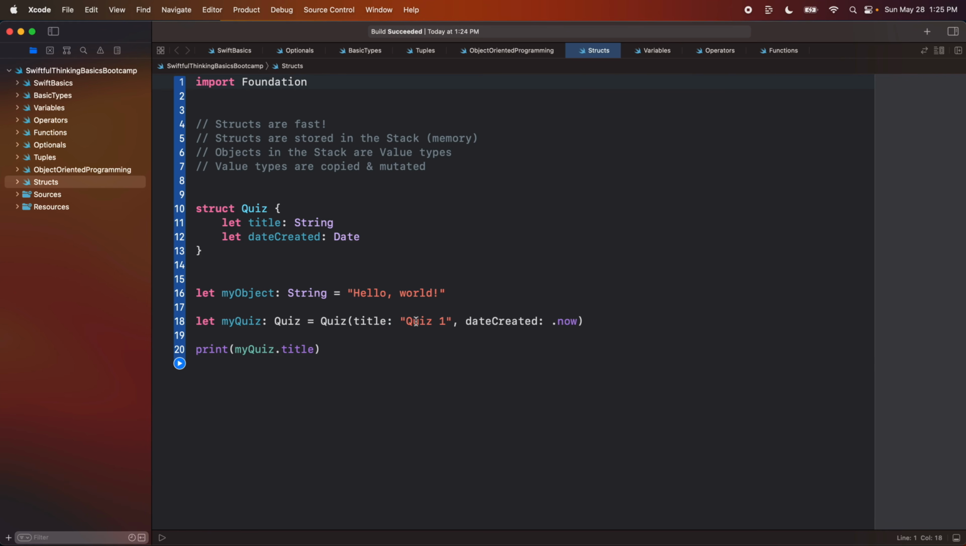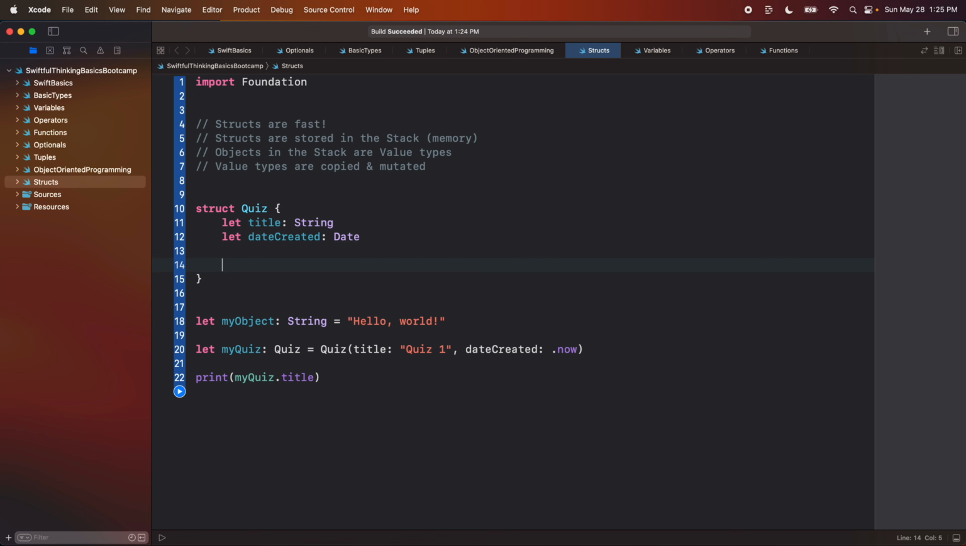All right, so that obviously worked, but the first question is, where did this closure come from? Because we didn't make a function that said pass in a title and pass in a date created. And that's because structs have what's called an implicit init. I'm going to put a comment here, structs have an implicit init. And that just means that the compiler is generating this init for us. But really this is a function that is the initializer for this object.